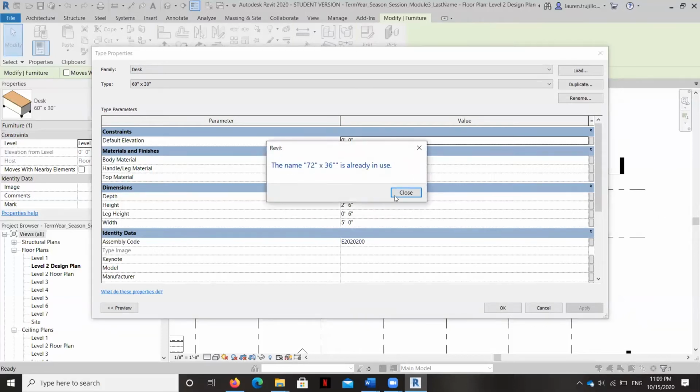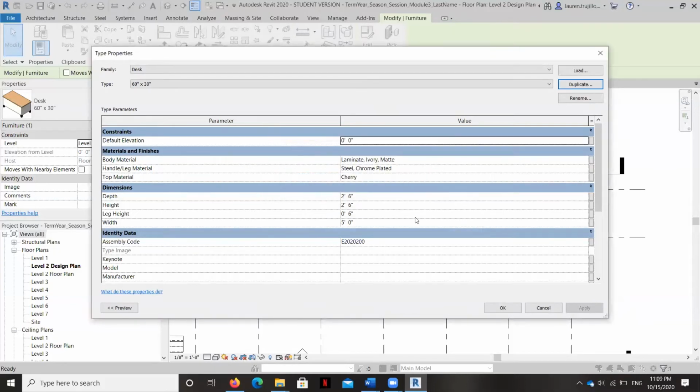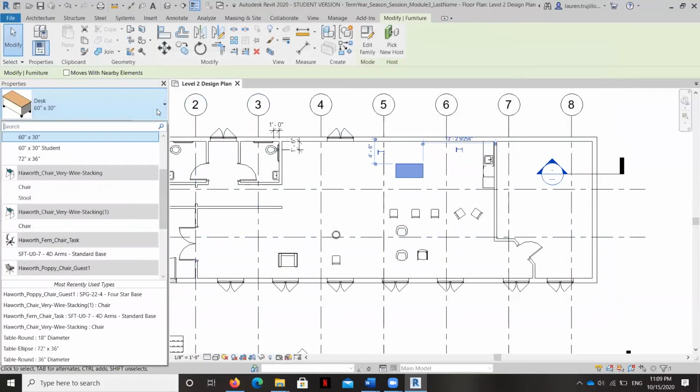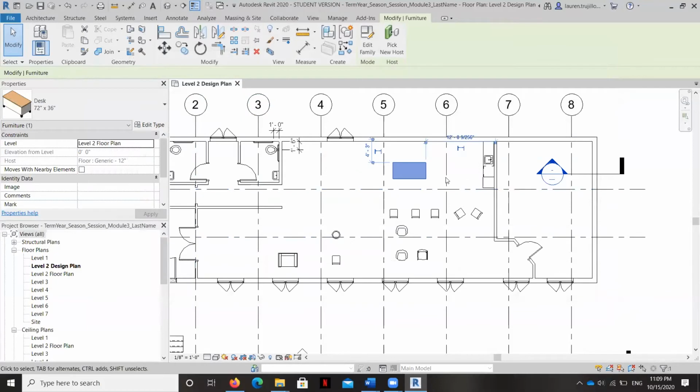And of course, I'm going to change it. I already have that made, but once you've done that, I want you to go ahead and change the width and the depth. Okay, so there's my nice big desk. So I've edited that.